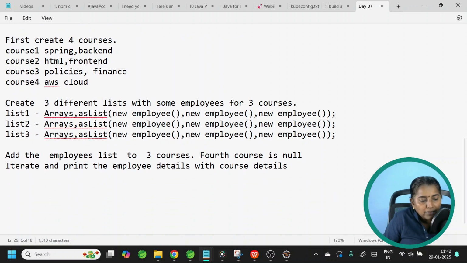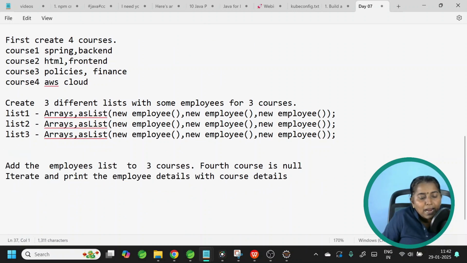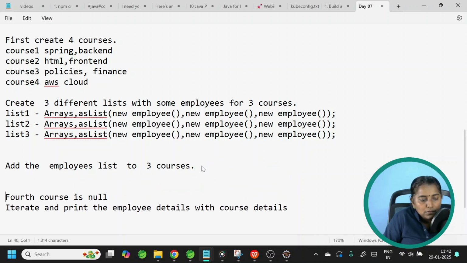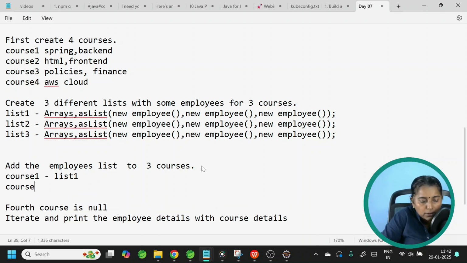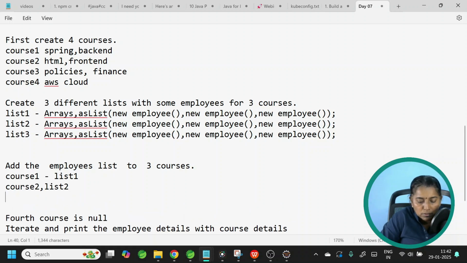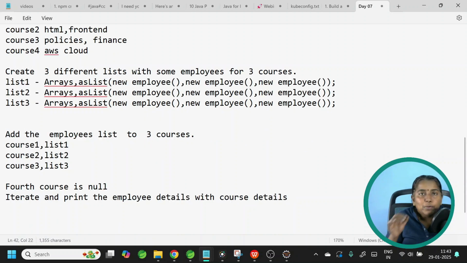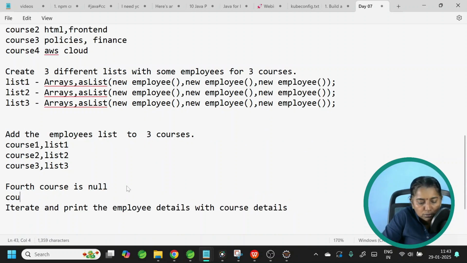Okay. Now we are having 3 lists. Now what is the next step? Add the employees list to 3 courses. So course 1 to list 1. That is details.put course 1 comma list 1. Details.put course 2 comma list 2. Details.put course 3 comma list 3. Okay. Now this is done. What about the 4th course? For the 4th course, the value is null. Meaning to say that none of the employees have taken that particular course. This is how it looks like.